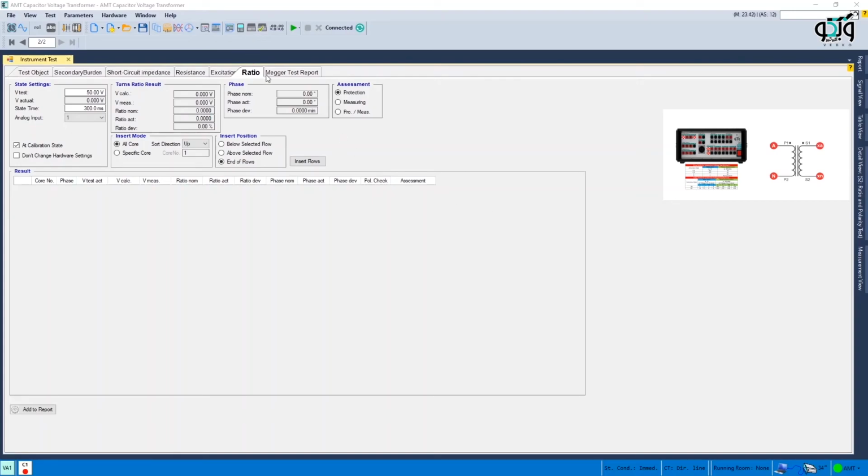Ratio tab. In this tab, CVT turn ratio test is performed where the voltage is given to the CVT primary and measured from the secondary. By dividing the primary and secondary values, turn ratio is obtained and the obtained value can be compared with the nominal value on the plate.